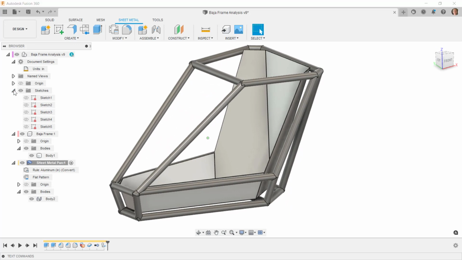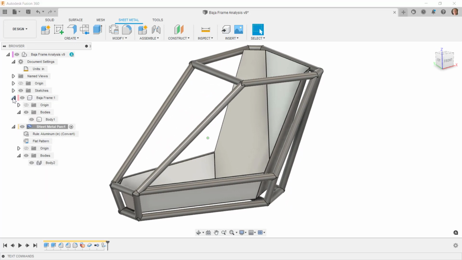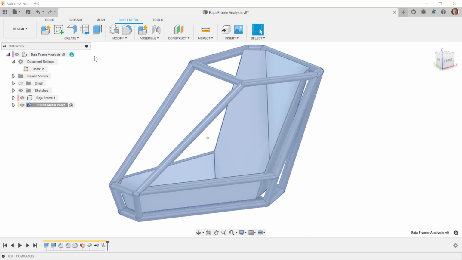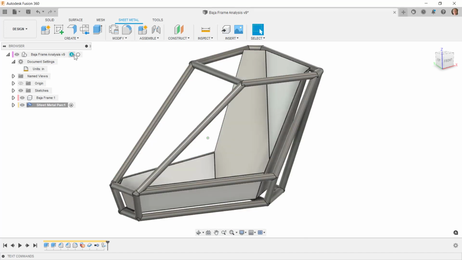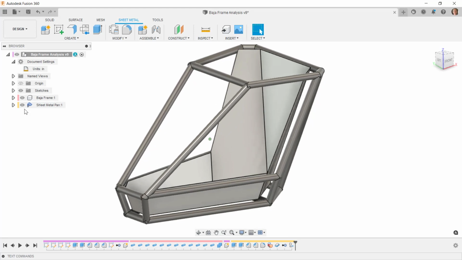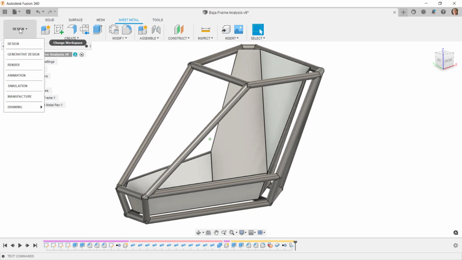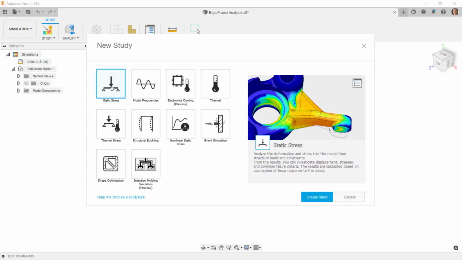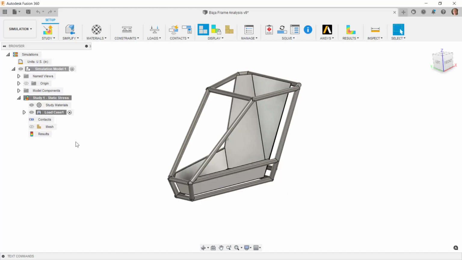To clean up the clutter a little bit, I'll restore down the sketches. And so here's my frame component, my sheet metal. I'll go to the top level, click on the radio button for it, make it active, and then I'm going to do my analysis. So I'll go to the design tab and I'll do simulation, and I'm going to do a static stress analysis. I'll tell it to create that. I'll leave it on the default static stress, and I'll create study.